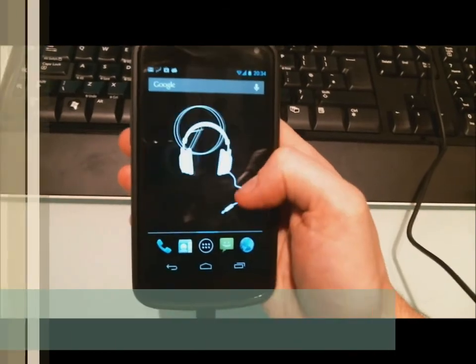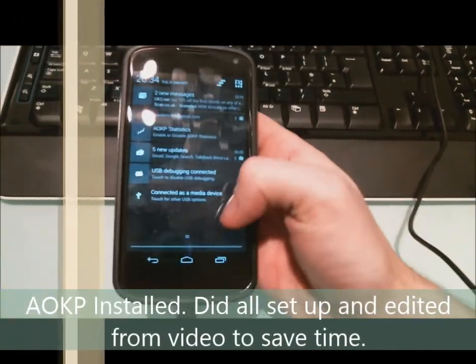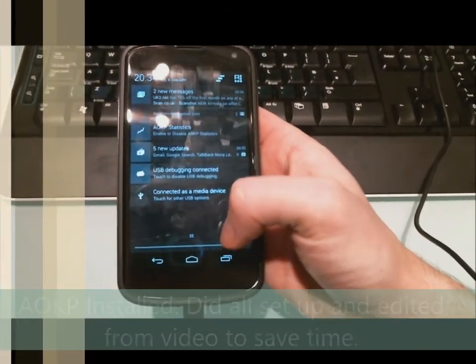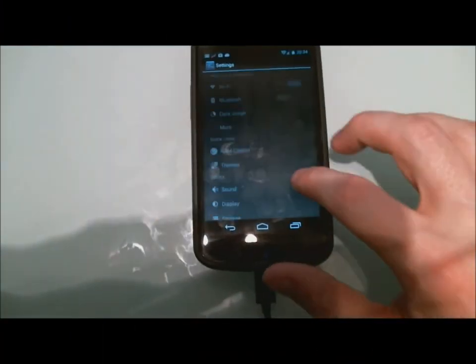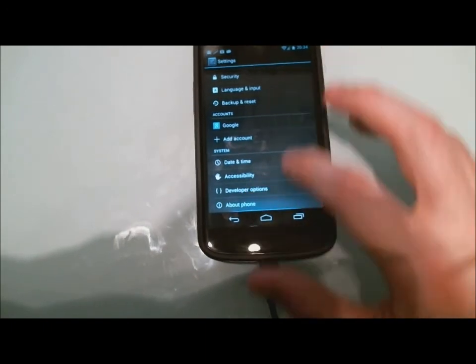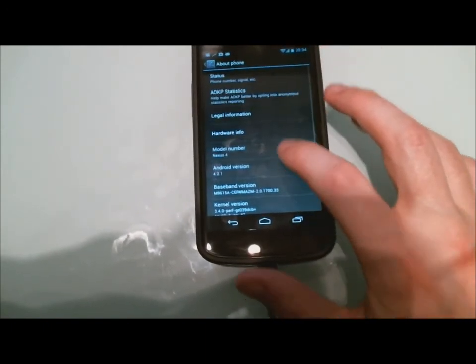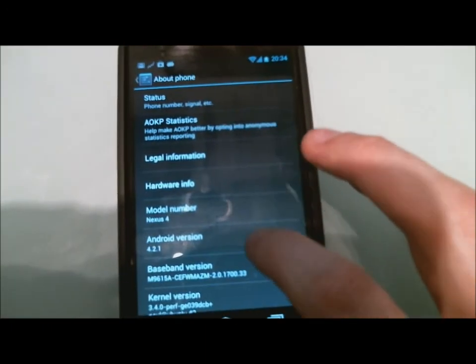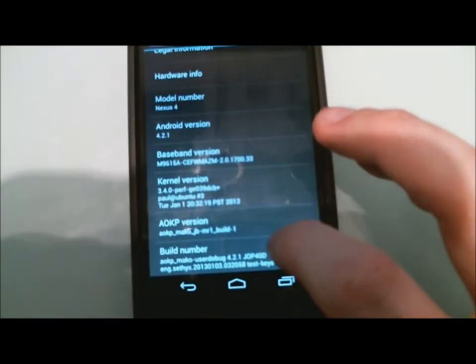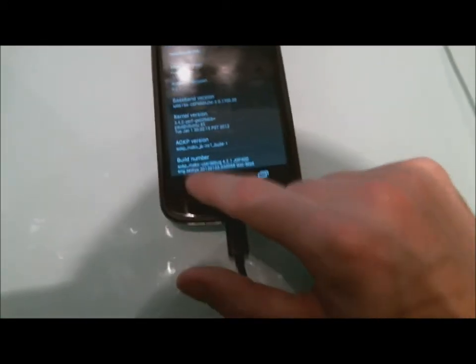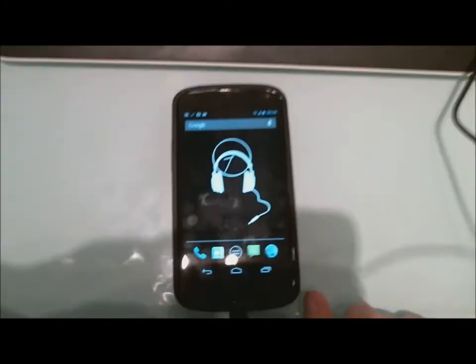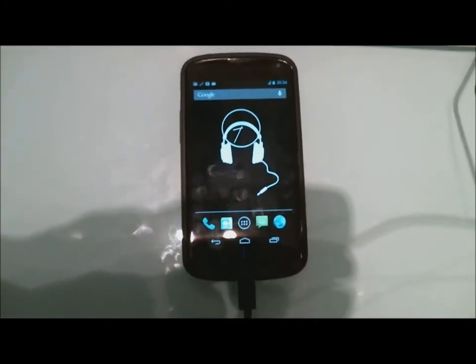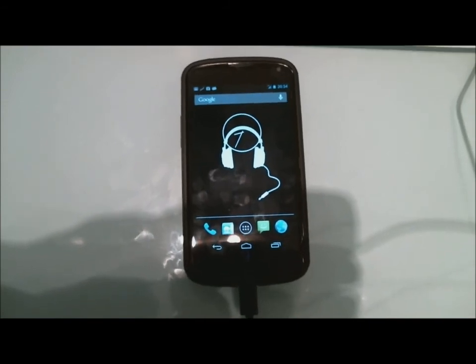Here we go. There it goes. So all done. Perfect. So that's how you can root and install a custom ROM on your Nexus 4 hassle-free.